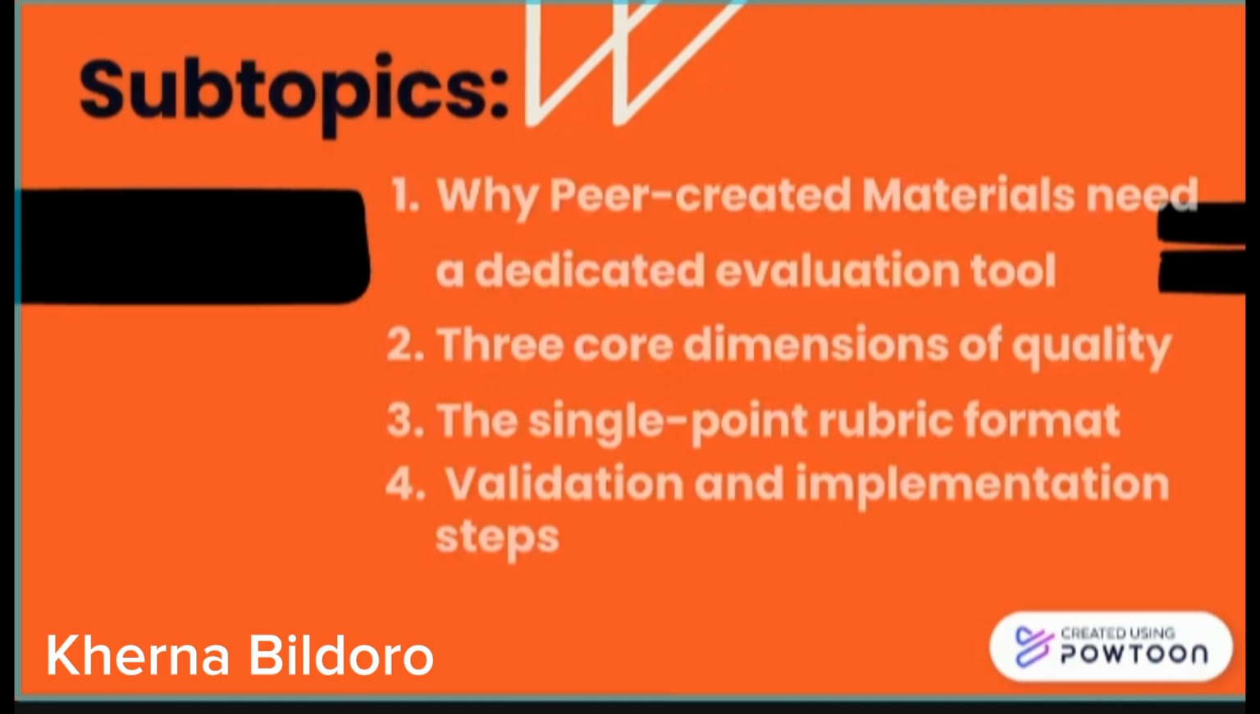Our presentation is divided into 4 subtopics. First, we will explain why peer-created materials need a dedicated evaluation tool. Second, we will describe the 3 core dimensions of quality that any such tool must measure. Third, we will introduce the single-point rubric format as the most effective design. And fourth, we will discuss validation and implementation steps to ensure the tool works in practice.